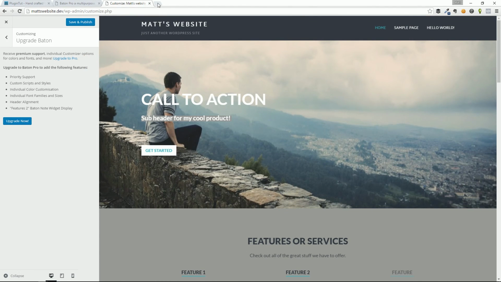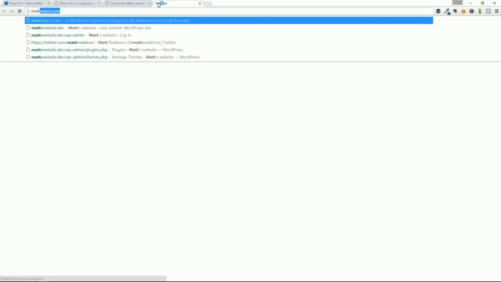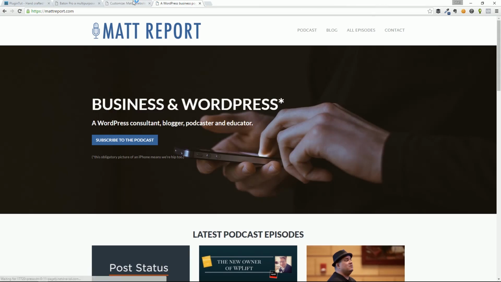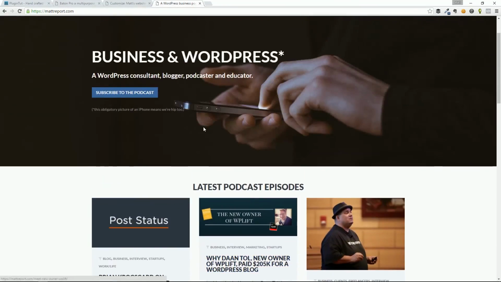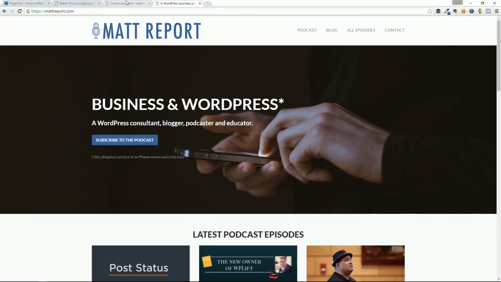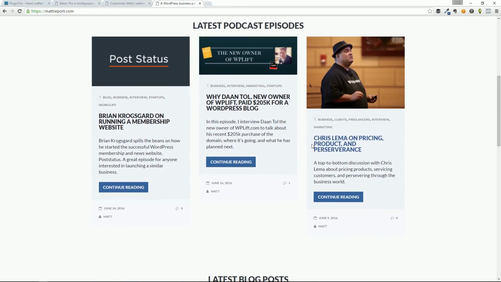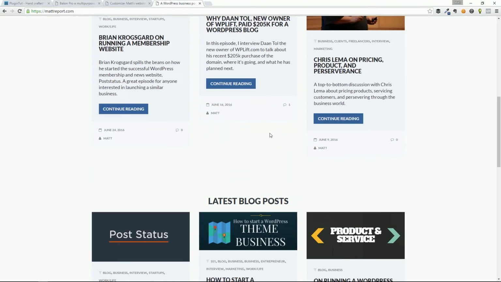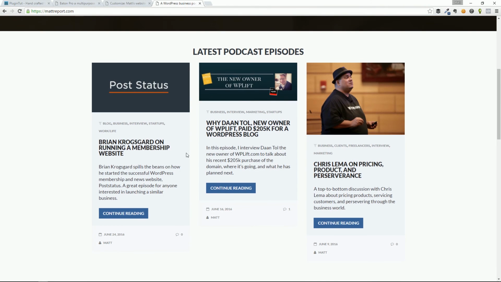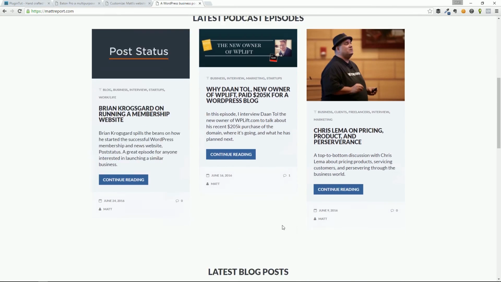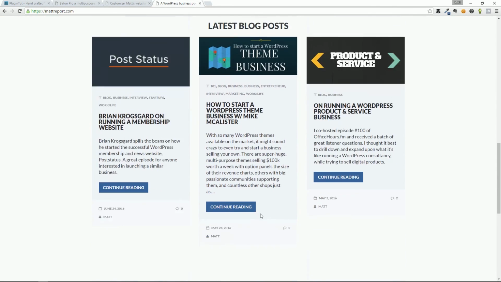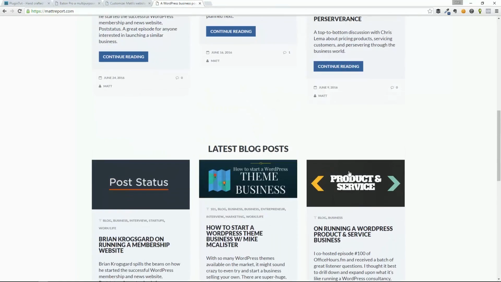If you want to upgrade, you can go and upgrade and get access to font colors, font choices, more styles, more conductor widgets, right? So for example, this is the Matt Report. This is another podcast that I do, and this is powered by Baton. This is Baton Pro. So I set up my hero widget here, and then with 2 conductor widgets, which again, you get included when you upgrade to Baton Pro, I can say, you know what, show all of my latest podcast episodes here, and then show all of my latest blog posts here, right?